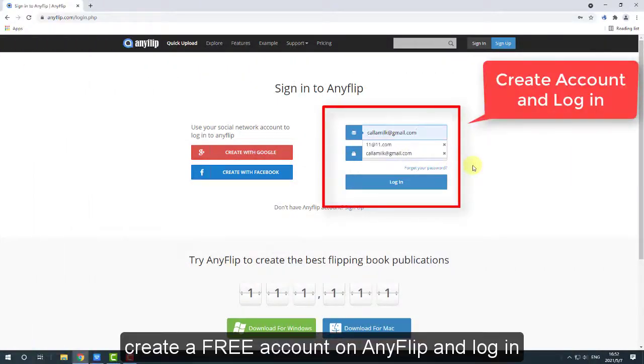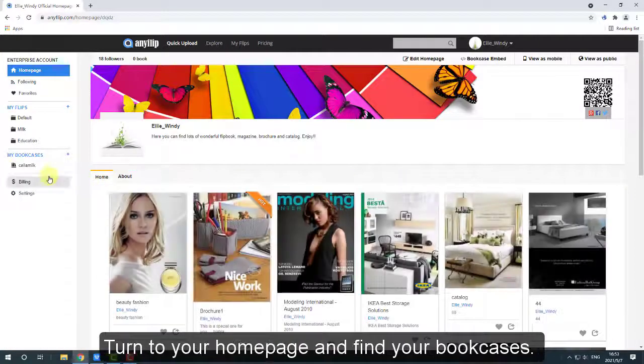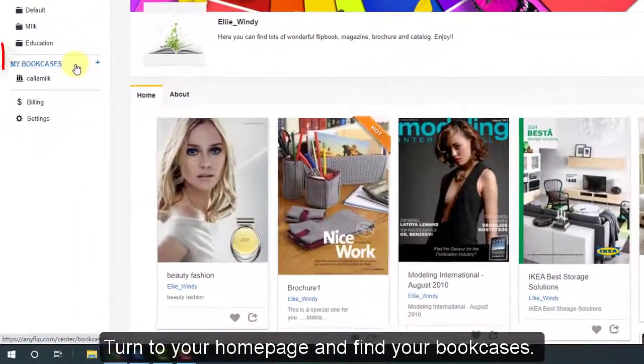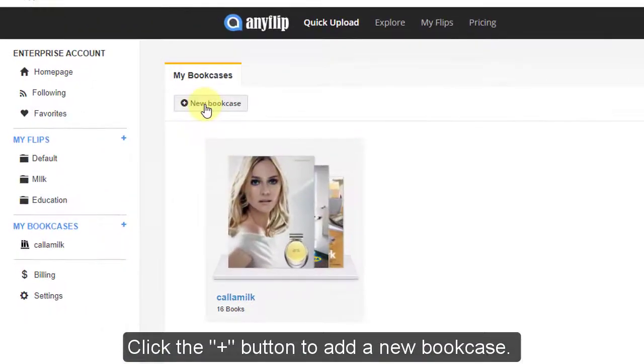To begin with, create a free account on AnyFlip and log in. Then we are going to create your own bookcase. Turn to your homepage and find your bookcases. Click the plus button to add a new bookcase.